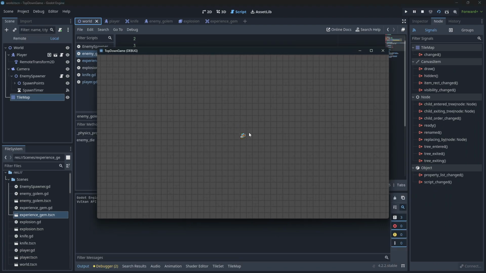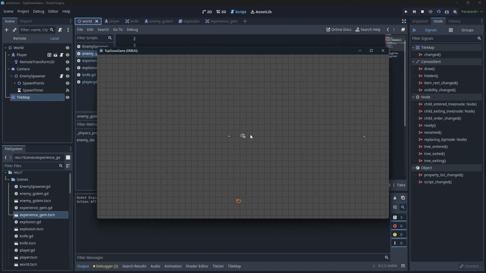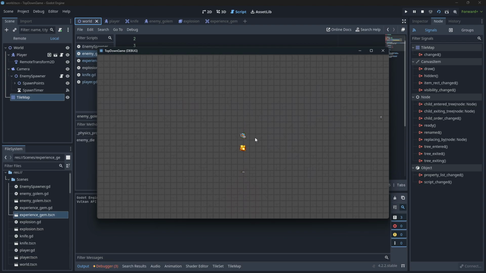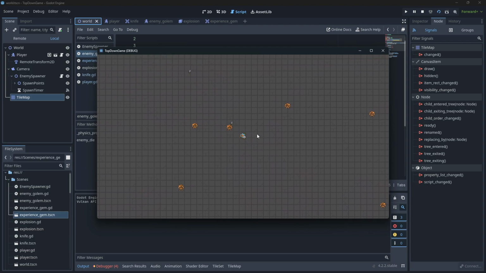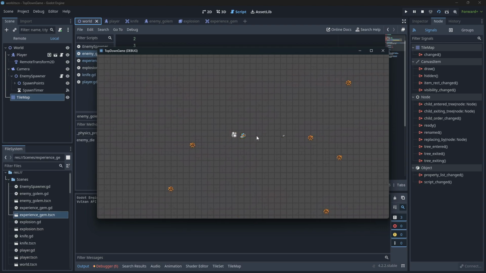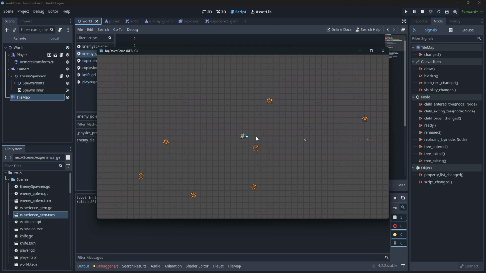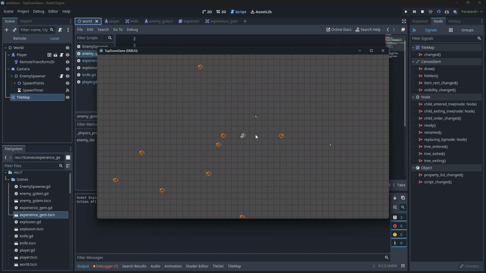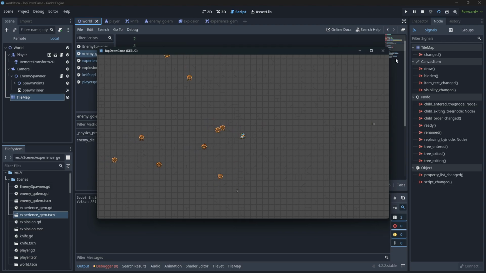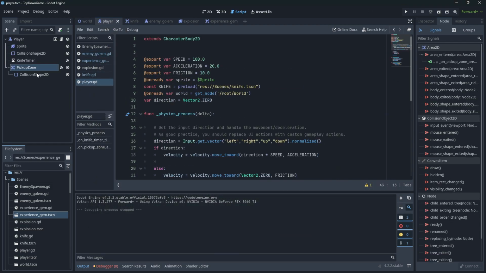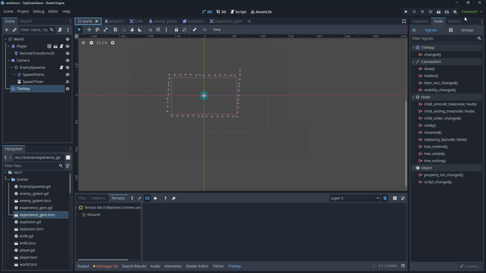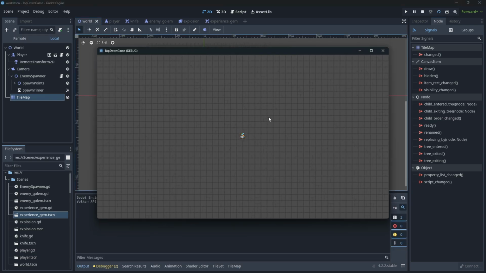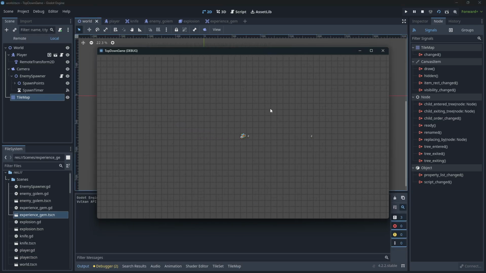Let's run this scene. We should have some golems appearing. Okay, so there's an experience gem, and you'll see how it moved towards the player. Let's just play around with this for a sec. I feel like this should be a lot bigger. Maybe there to start with. And you'll see what I mean.